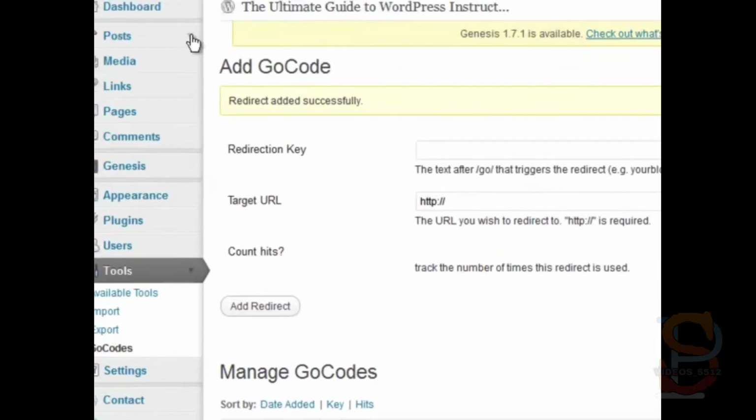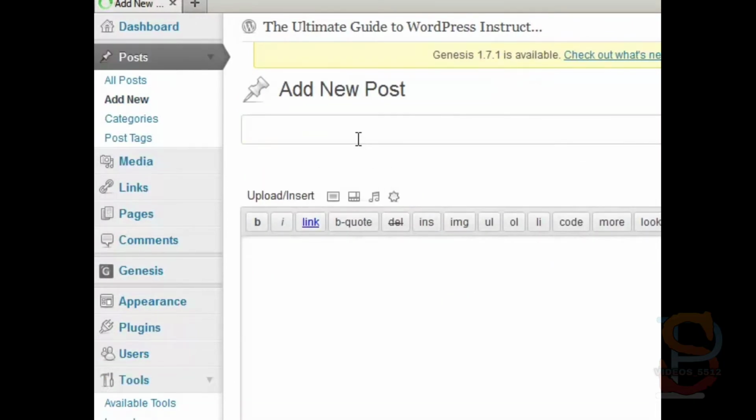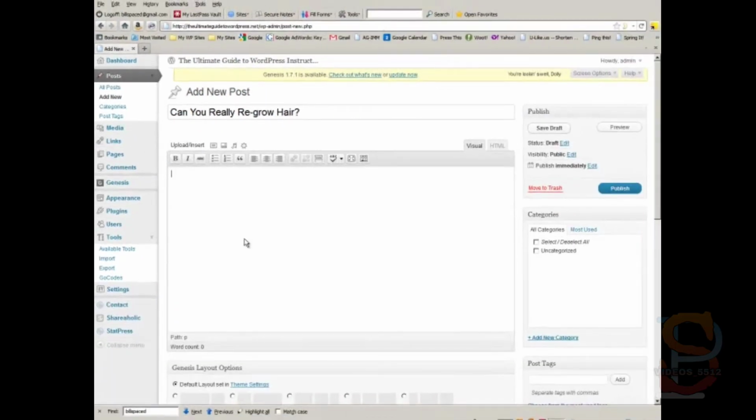You could go up to a post. You could add a new post. You can say, can you really regrow hair? And then you would type some stuff. For more, click the link.